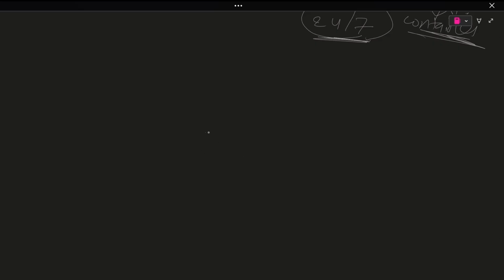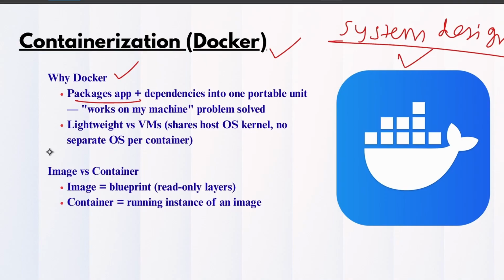As that one image is running 24/7, any user can go and make a request to that Docker image or the container. He will get the response. So in that way, Docker works. You can see I have written down the image versus container topic for you. Image is like a blueprint, ready-to-use layers. Container is a running instance of that image.